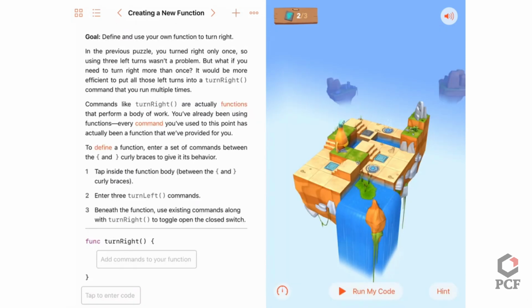Hello and welcome to the Creating a New Function playground. As we can see here, the goal is to define and use your own function to turn right. So we're actually going to be writing a function here, and I think that's quite exciting because writing functions is one of the key parts of any computer language, but especially learning Swift here. This is the first function that you will write.